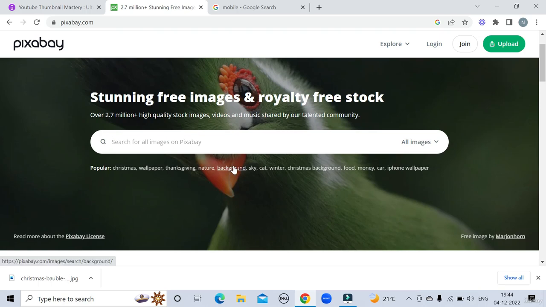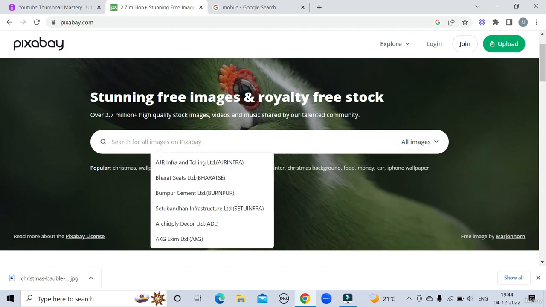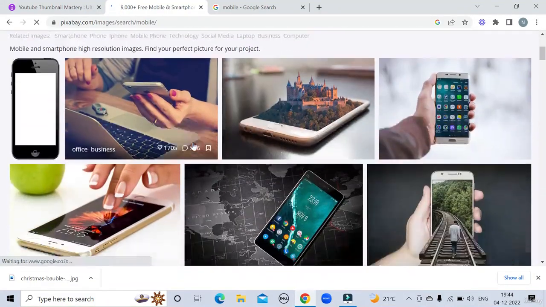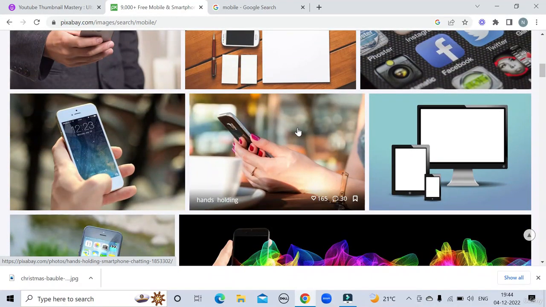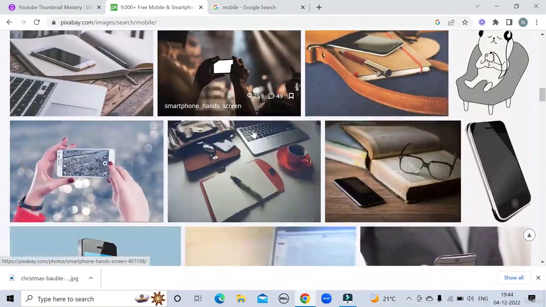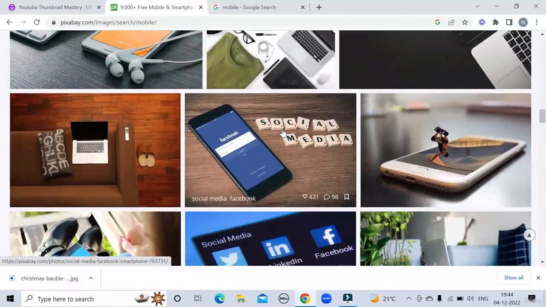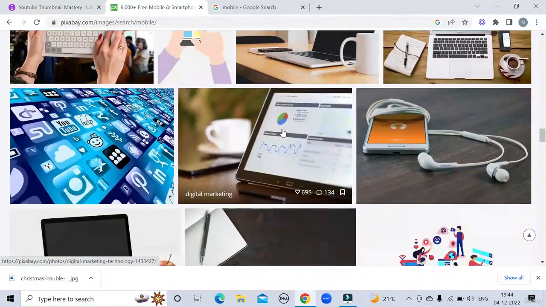Whatever it is, I'm going to search for an image, like anything mobile. These are the pictures you can download and use in your thumbnail. Okay, so how to download it? I'm going to show you.